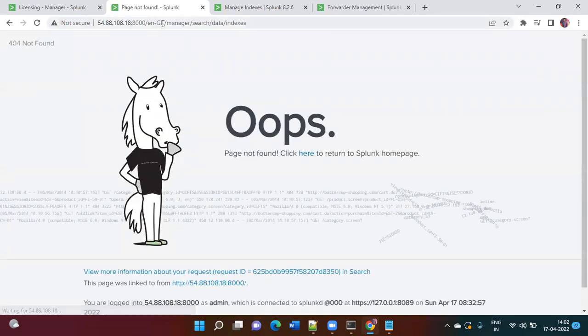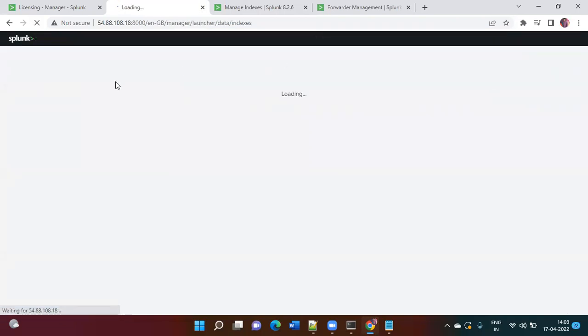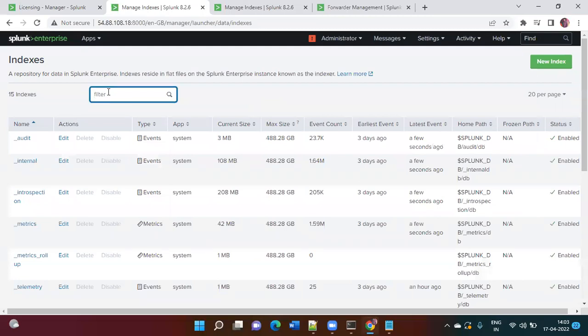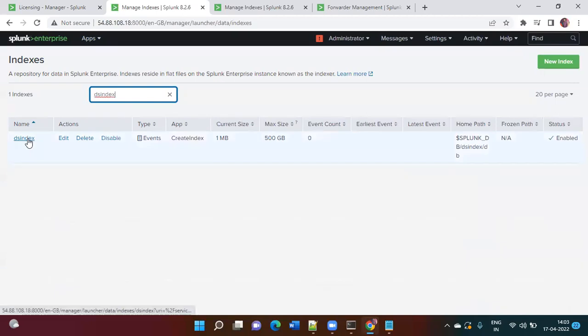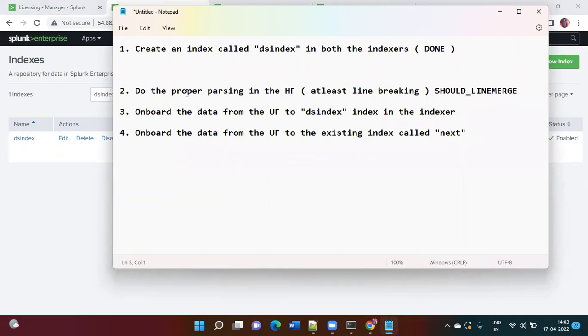Now I'll go to settings, then indexes, just for the verification. DS index. Now see, I got the deployment server index, right? So the first job is done for us, right? Now the second thing is to do the proper parsing in the heavy forwarder.